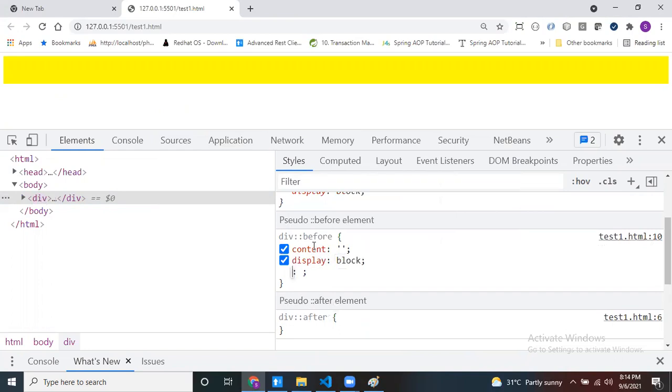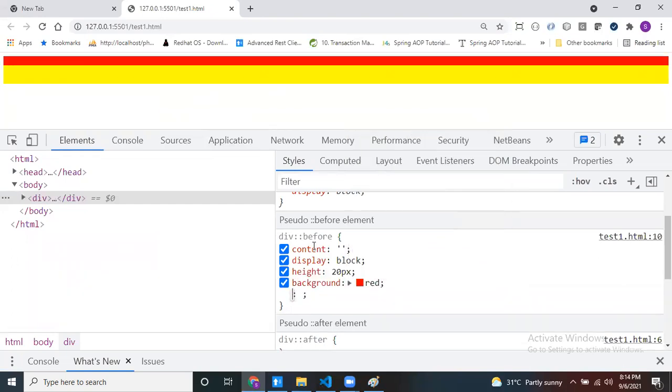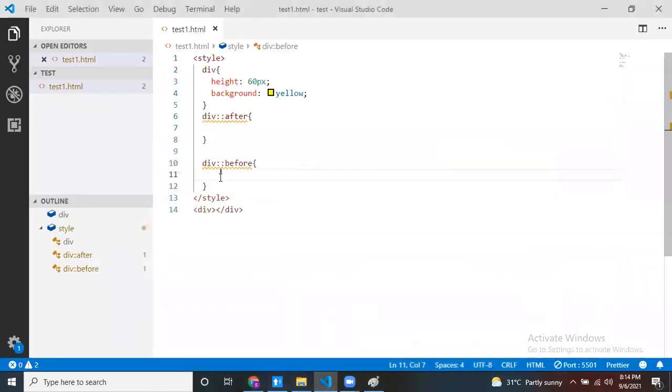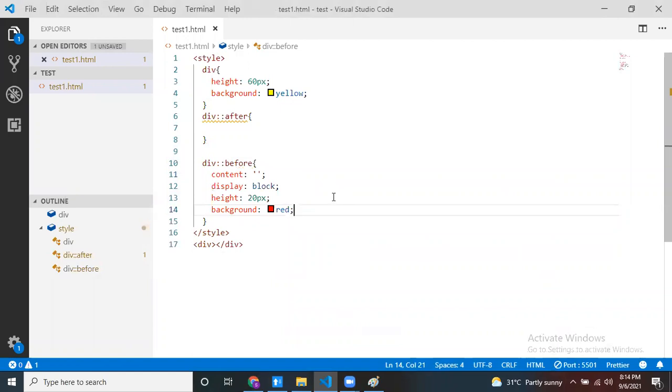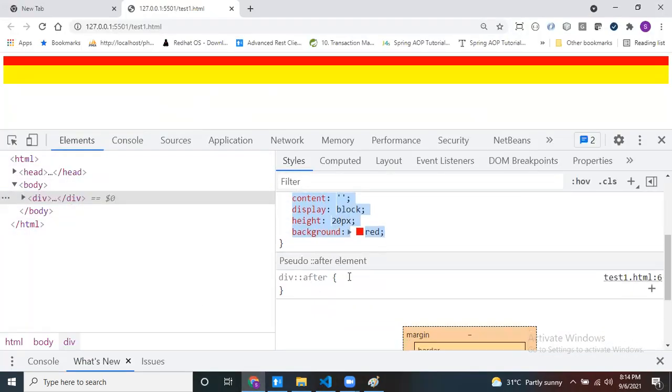I want the full width, and then give a height of 20 pixels. Give some background color like red. See how it looks. Now one part is completed. Can I apply this for before? Yes. And then you can come here for the after content also.